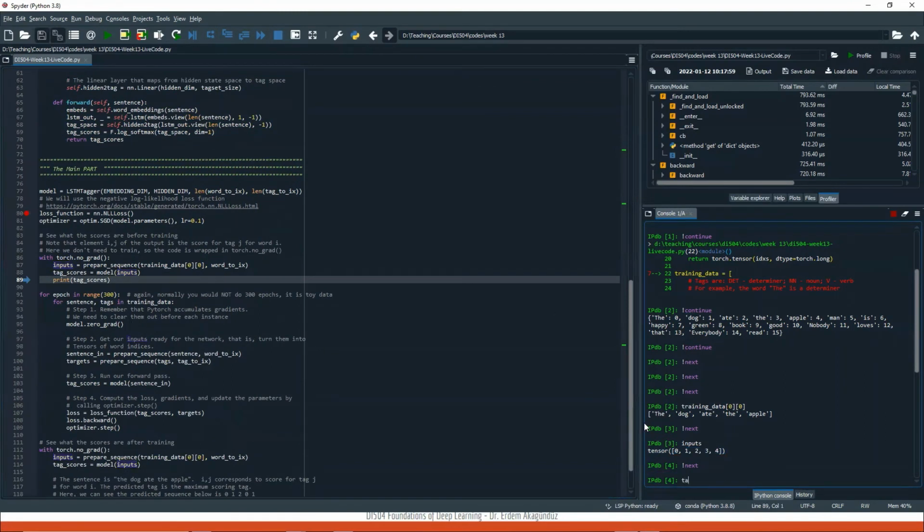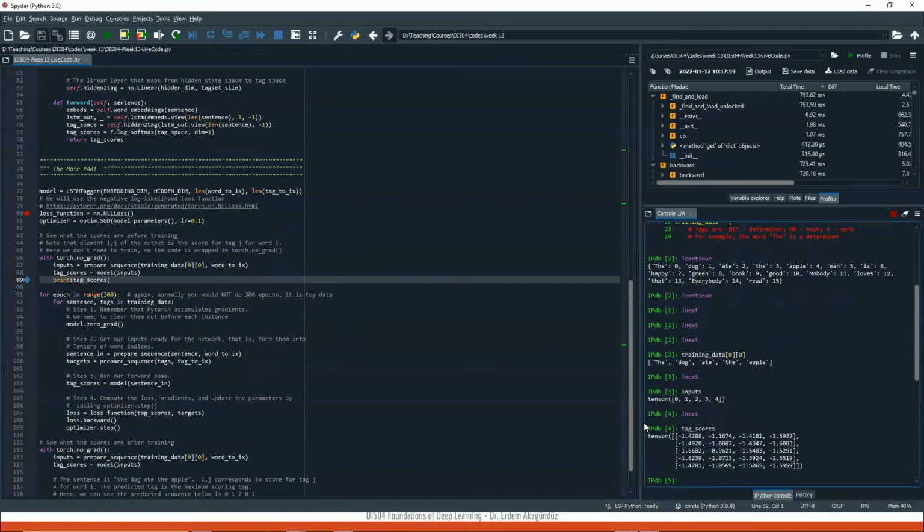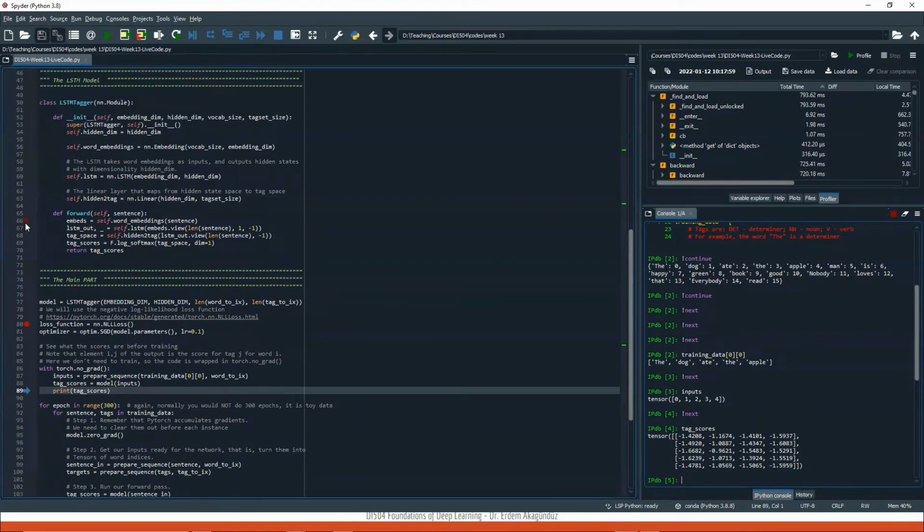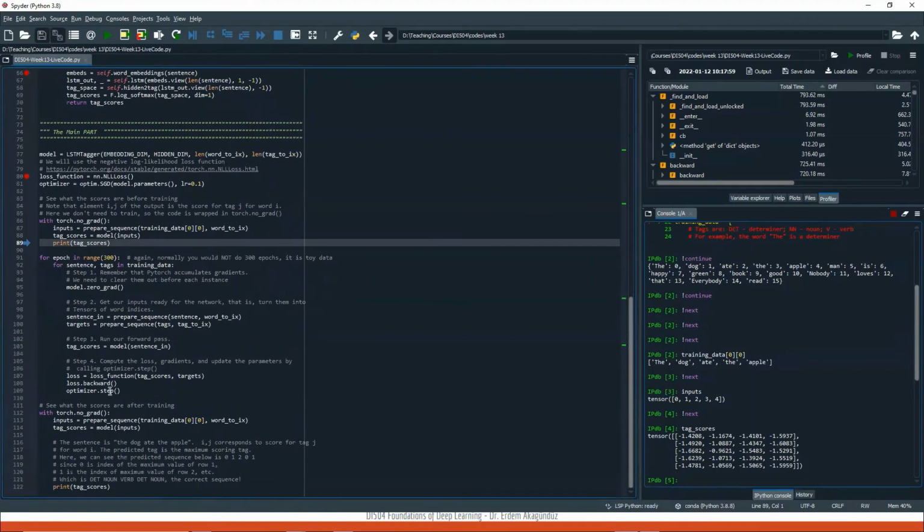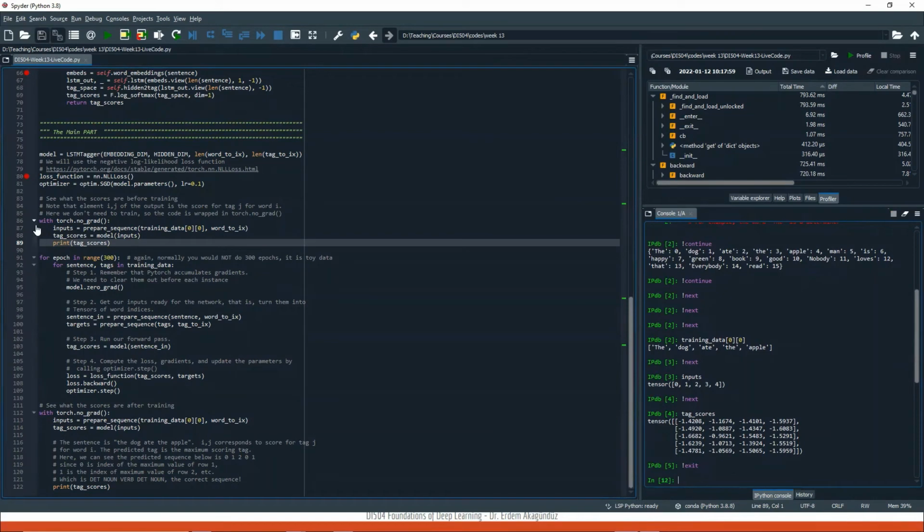Tag scores. So some values, since the model doesn't have trained weights yet, it's just random values. It is not even a probability distribution yet. So I've got this value. If you want to see how it works, I'm going to get into it and show you. So I'm going to jump here again.